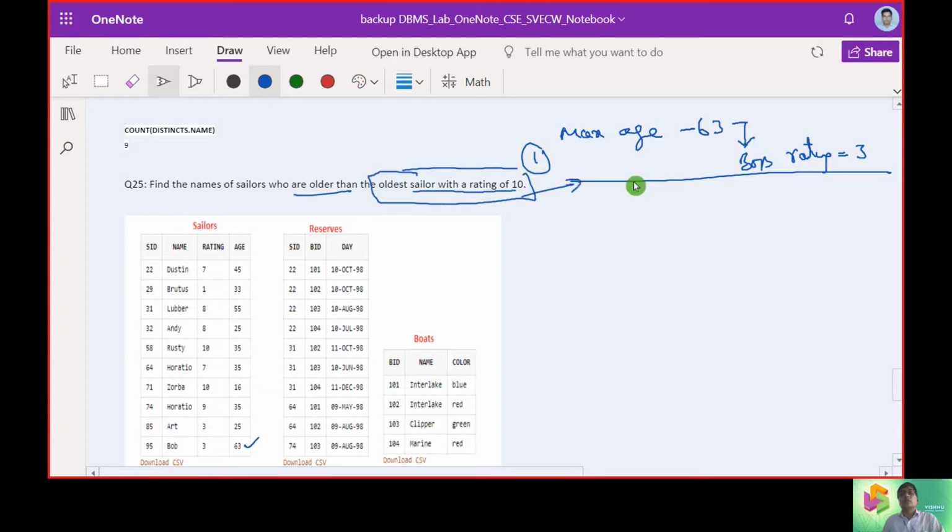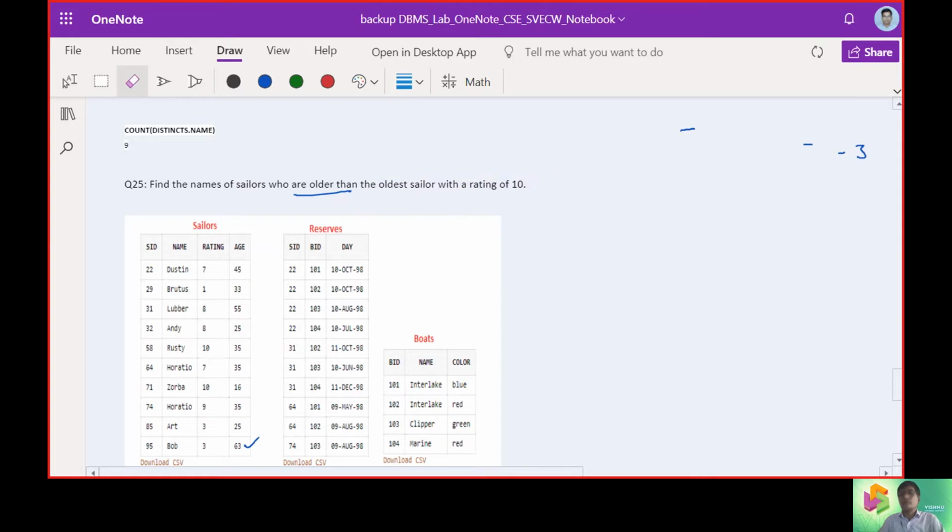Now, older sailor with a rating of 10. We need an older sailor with a rating of 10, not the maximum. So we need to repeat this query again, for the older sailor with a rating of 10. So the condition was rating 10 sailors.